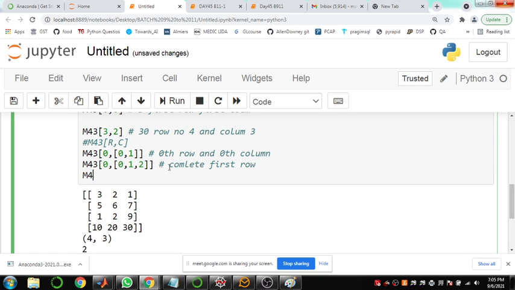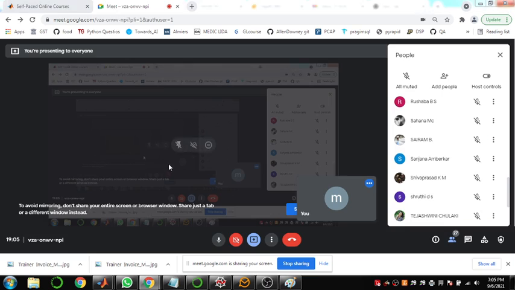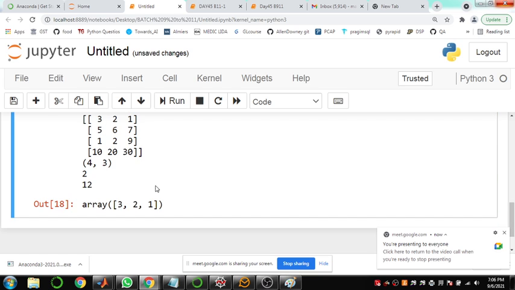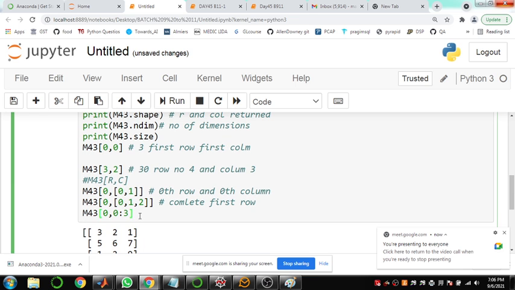Similarly, M43 of, how many columns are you accessing now, Shruti? 3 columns, sir. Starting from which column to which column? Starting from 0 to 2. 0 to 2 means, can I write 0 colon 3? Yes, sir. Am I getting the same answer? Yes. Can I write like this also?